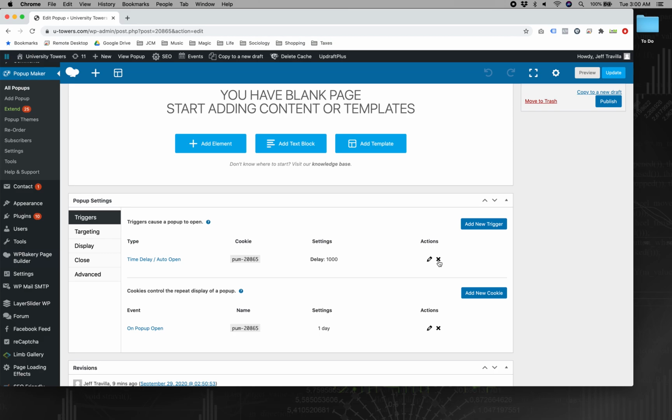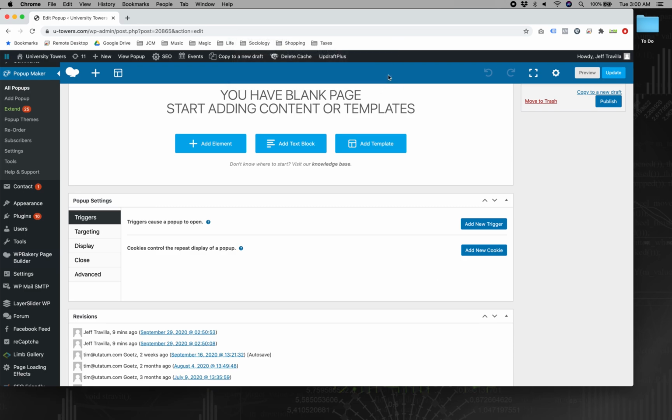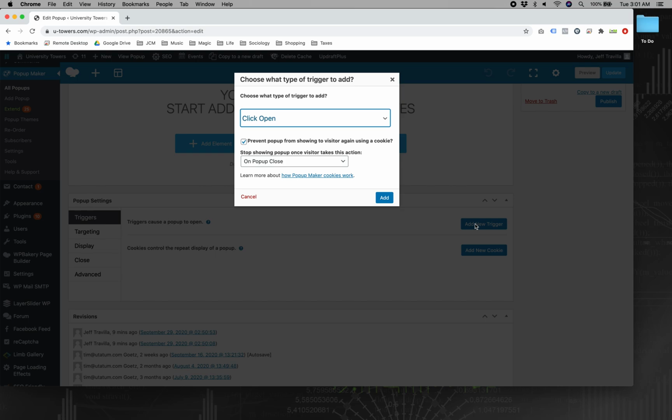And I'm just going to go ahead and set these options up from scratch so that you can understand what they do. So if you were starting a new pop-up, which you won't need to, if you just want to reuse this one, that's totally fine. And then you won't have to reset these anymore, but it's useful to know how these work. So triggers. We're going to add a new trigger. We're going to change this from the default of click open to the time delay or auto open.